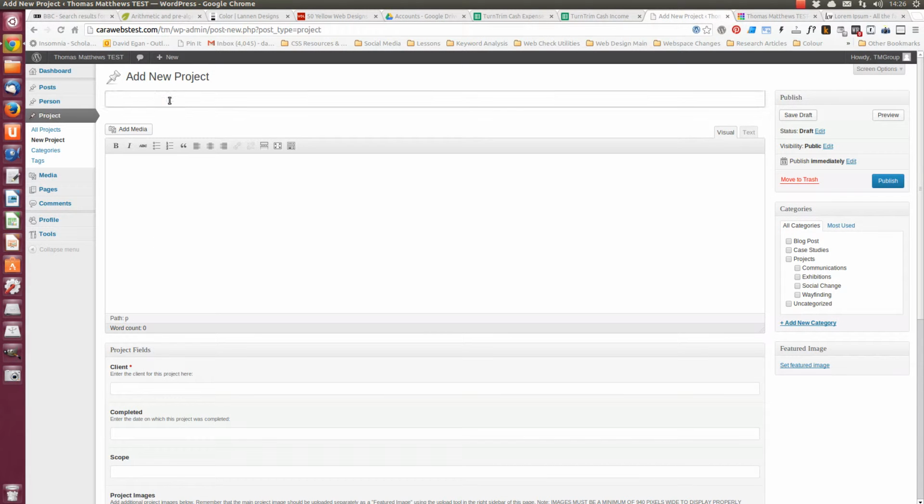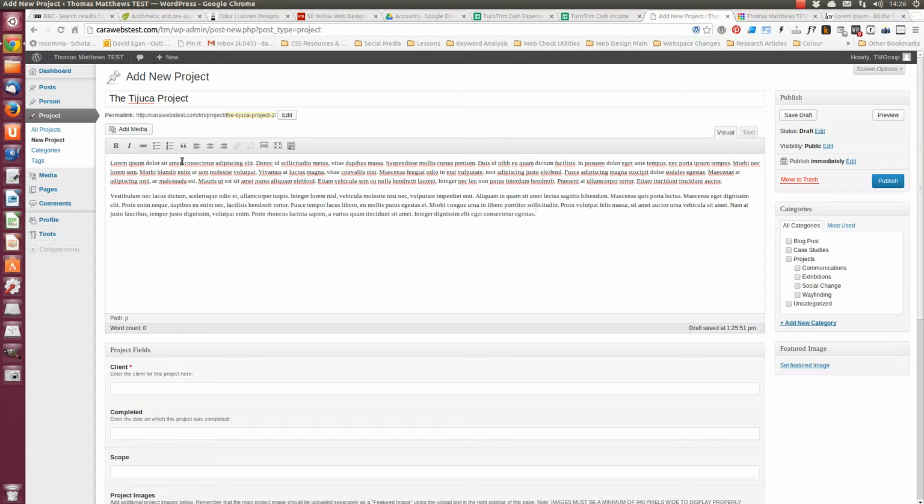Enter the title here. Just going to add a random title. We're going to add a bit of lorem ipsum there. Okay, and then the next thing we're going to need to do is add these custom fields that are going to come through on your project page.